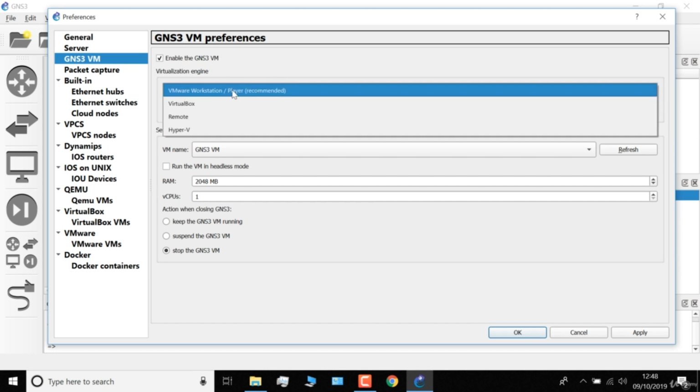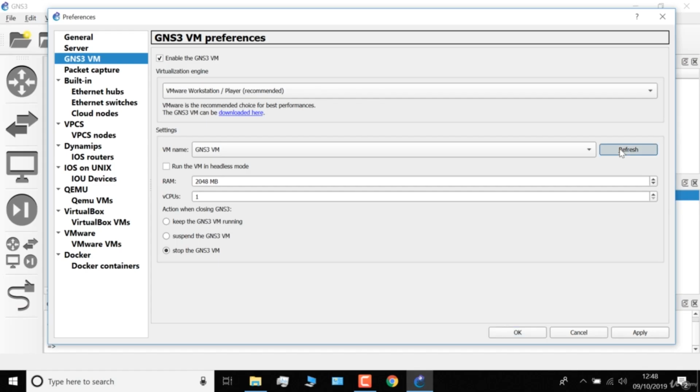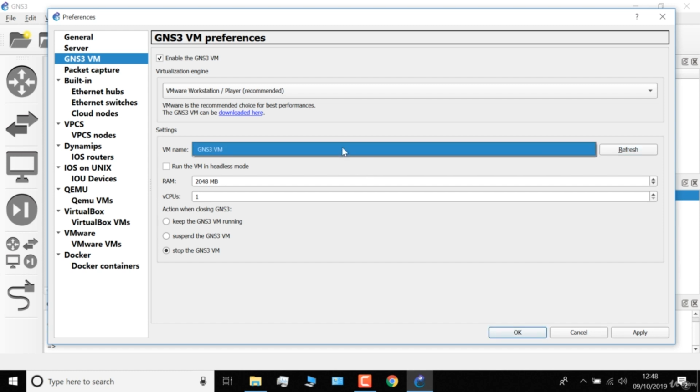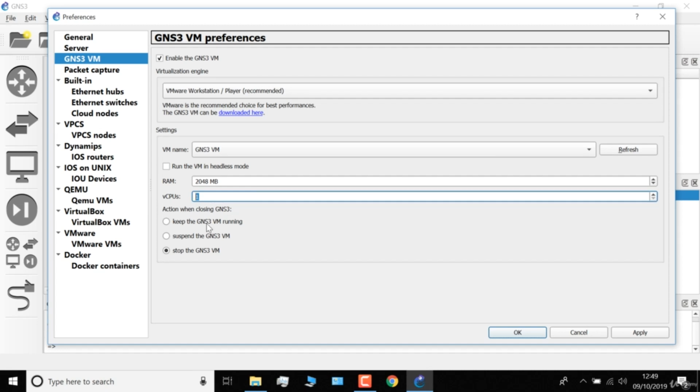Notice Workstation Player is recommended. That's what I'm using. The name of the VM is GNS3 VM. It's picked that up automatically from VMware Workstation. If you don't see it, click refresh and you should see that in the drop-down list. This is where you specify the amount of RAM and CPUs the GNS3 VM should use. The GNS3 GUI basically makes an API call to VMware and adjusts the size of the RAM and CPUs based on what you've set here. So make sure that you set it here and not in VMware Workstation.